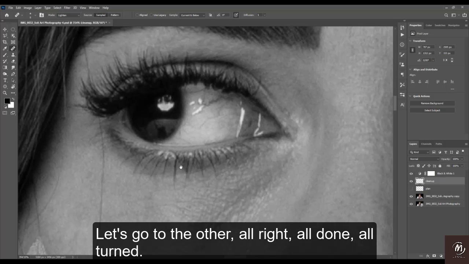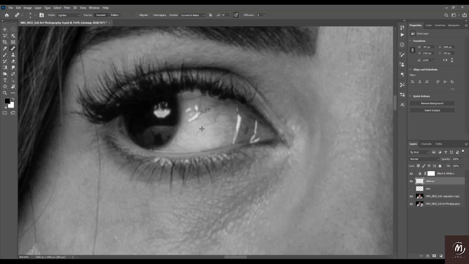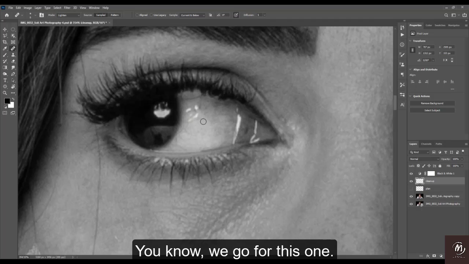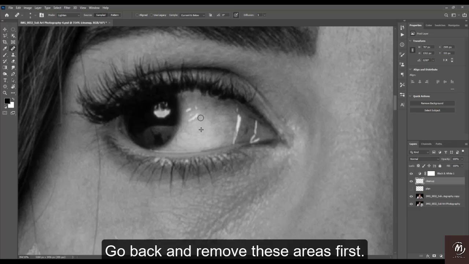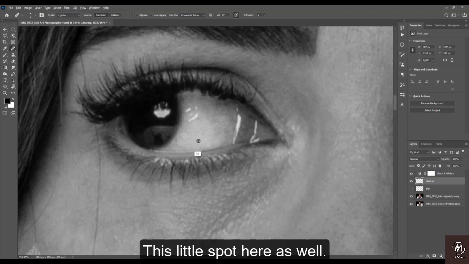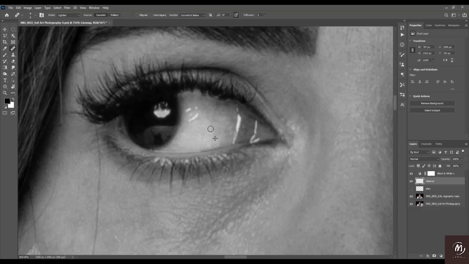Simple, right? Let's go to the other eye. Hold on Alt and click here. But we cannot remove this part because it's already lightened. Just remove these areas. You know, we go for this one, it doesn't work because it's already lightened. Go back and remove these areas first. This little spot here as well. Any dark parts first. Cool.